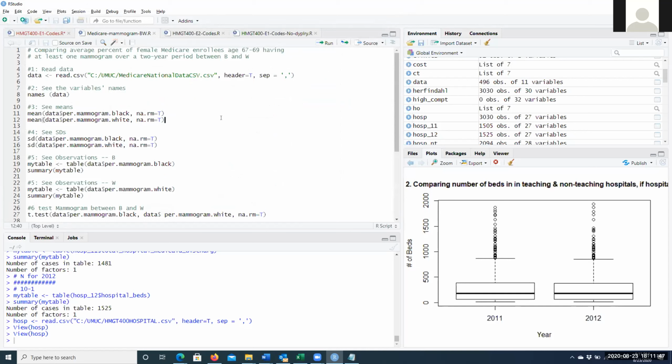The data set for this is the Medicare national data by county. I already copied the data. This is this data set.